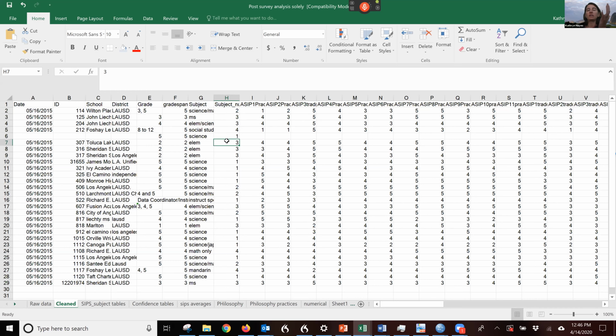If it was elementary credential or whatever, it was a 3. Science a 1. Sorry, science, math. Anyway, whatever. I had a reason for these numbers. Essentially, I turned the subjects that they teach into a number over here. And then I had a code book so that I could remember what a 1 meant, what a 3 meant, what a 4 meant. All right.